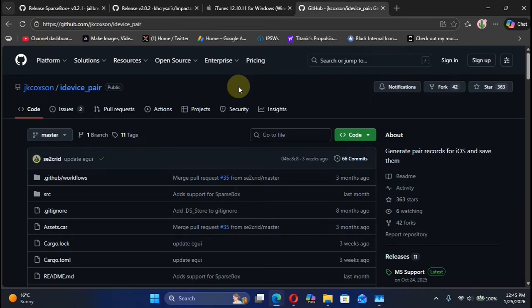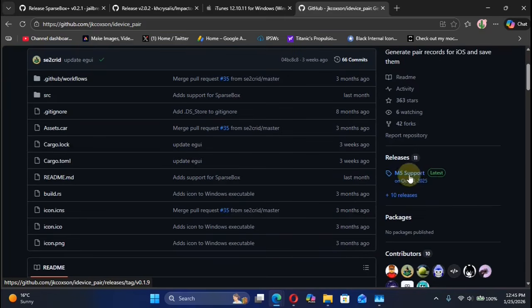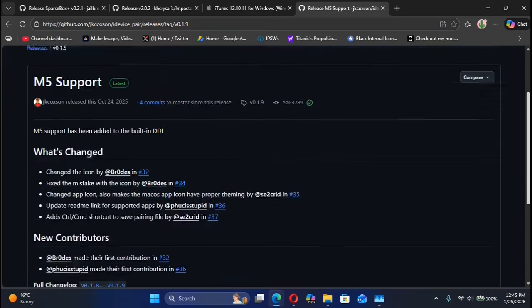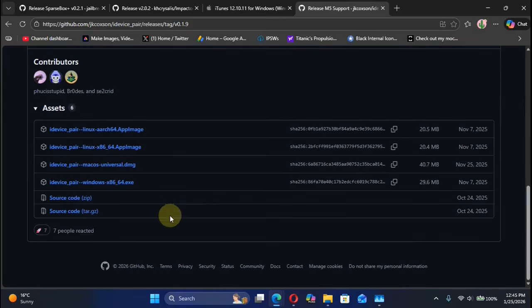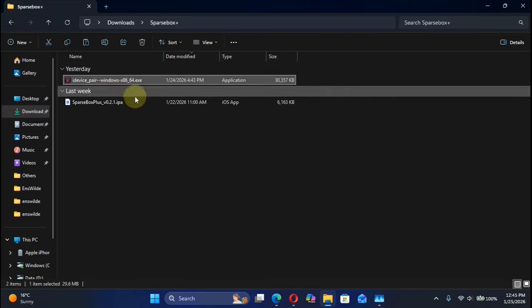You will also need iDevice pair so that you can fix the DDI not mounted issue. You can simply get iDevice pair from its official GitHub page. It is also completely free from under releases. If you scroll down, you can see we have the file here for Windows, iDevice_pair. All right. As you can see, I already got it.